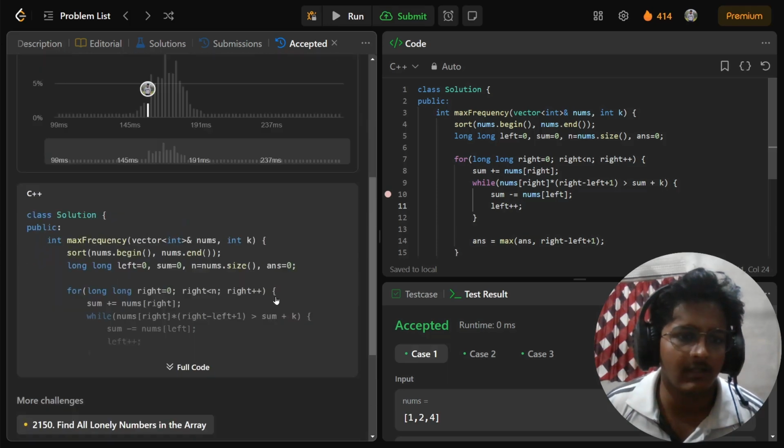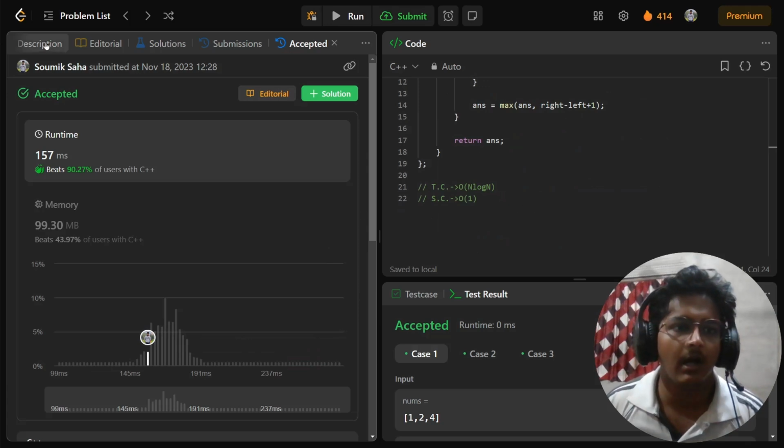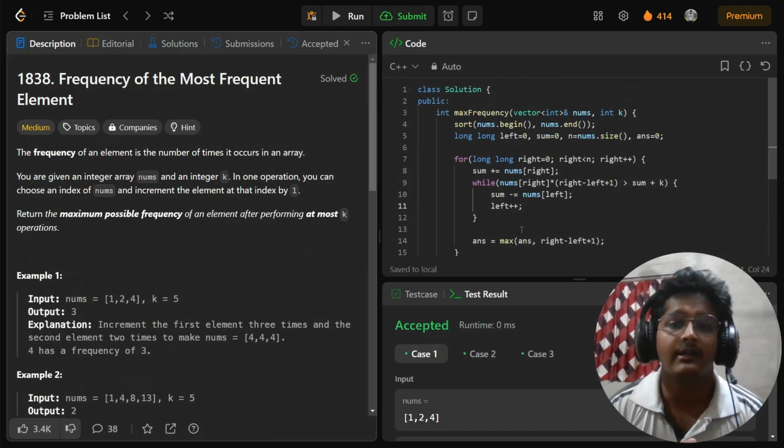That is it. I have told you the time complexity and the space complexity, and that is a medium level problem, and we have solved it, and this is my approach.